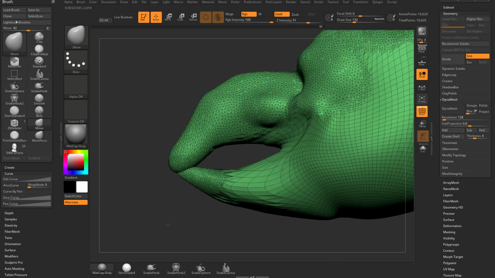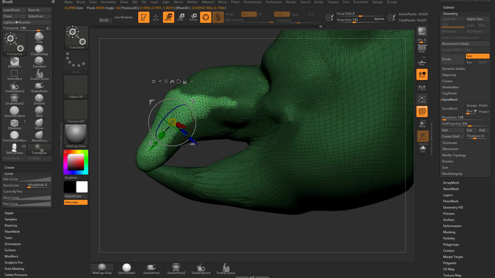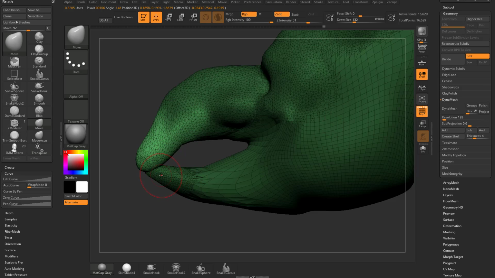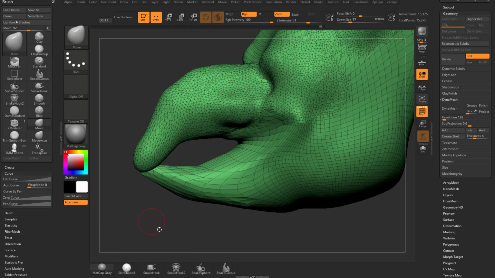Or, and again, I'm skipping ahead because we haven't gotten to masking yet, or Gizmo. If I hit W, we'll go into Gizmo mode. Hold down Control and just drag on your object. And that'll just unmask this little nose section here. Hit Q to go back into Draw mode. Go back into your Move brush. And then you can move this piece out. And you can see there's still two separate meshes. So I'm sorry I skipped ahead. You can ignore that if you want to.